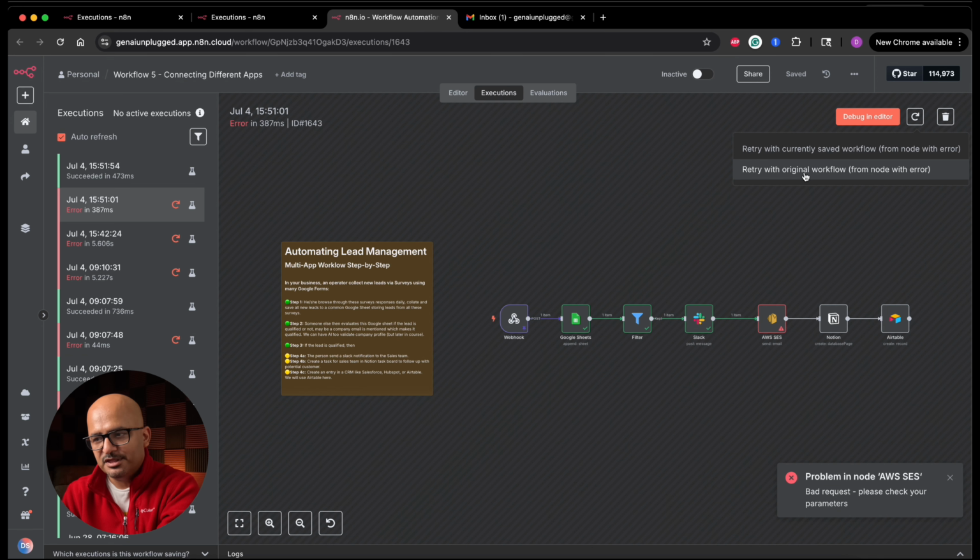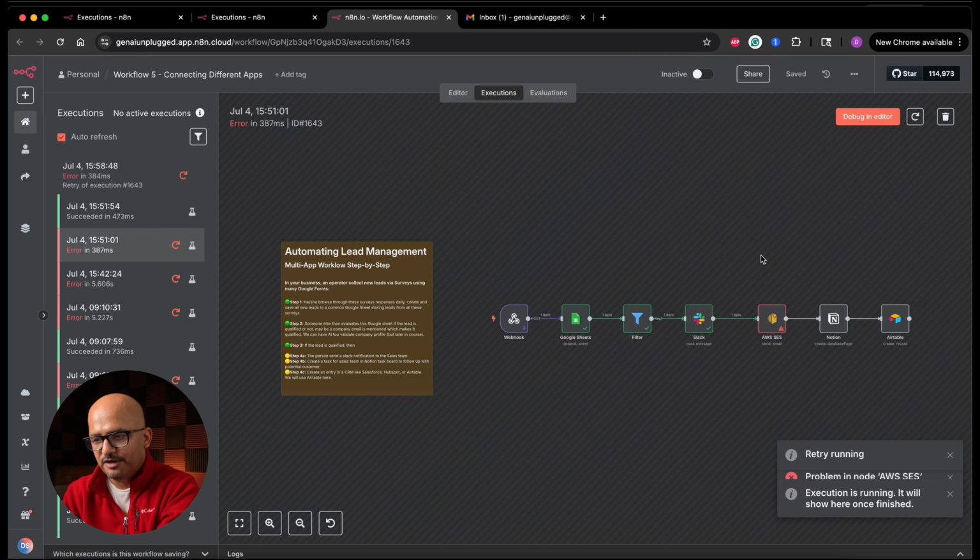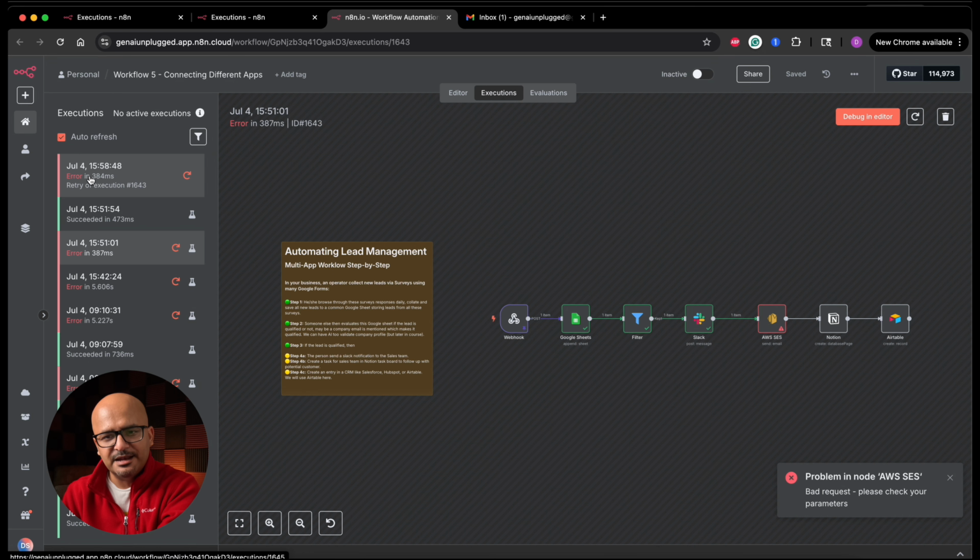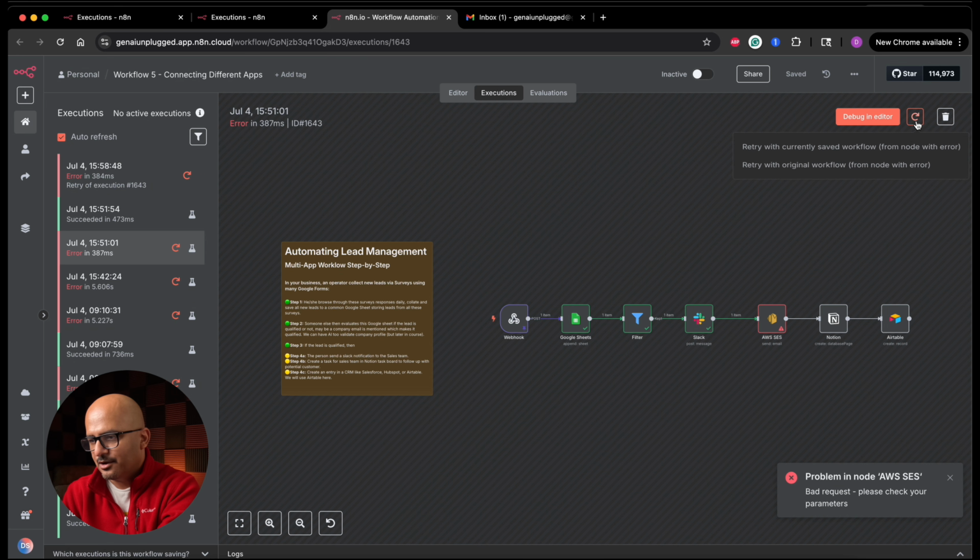So if we retry with the original workflow, this is again going to fail. So you can see that another execution log has been created with an error state. However, if I click on this and let's say retry with currently saved workflow, let's do that.